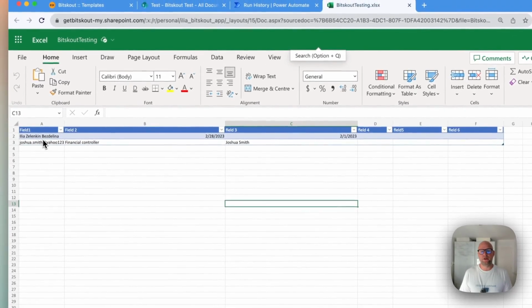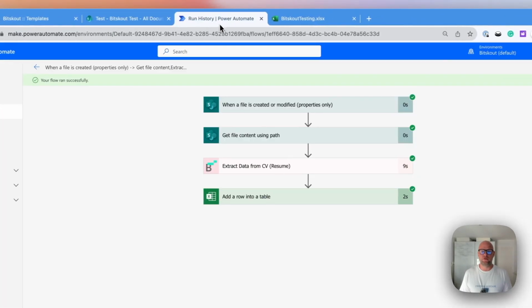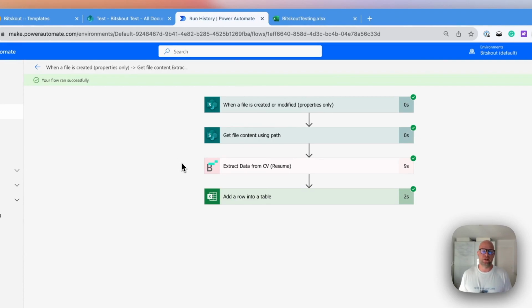All right, and this is how you can extract data from any CV in just 4 steps. You can load as many CVs as you want and get the data and remove lots of manual work.